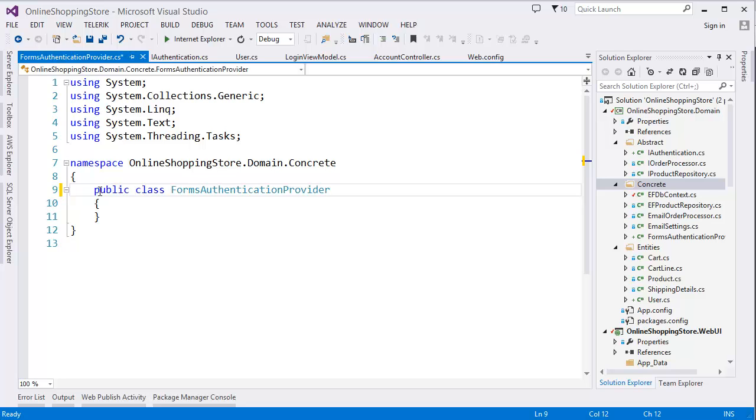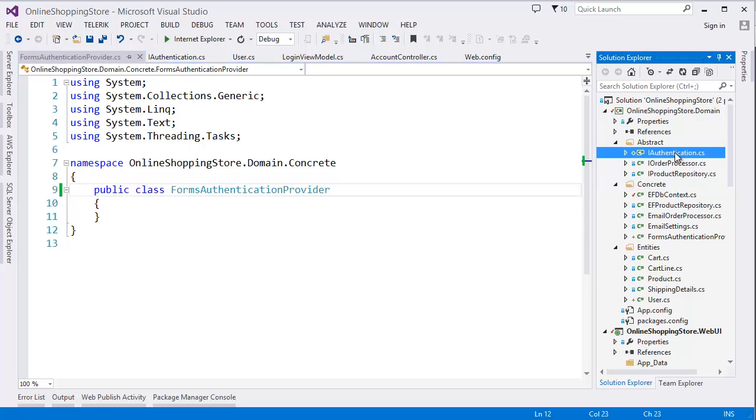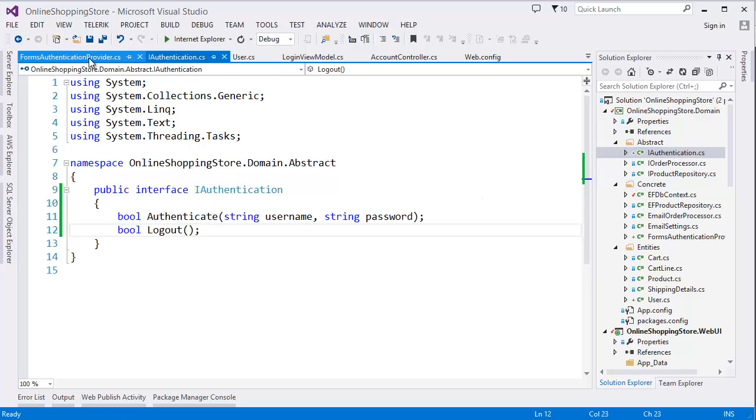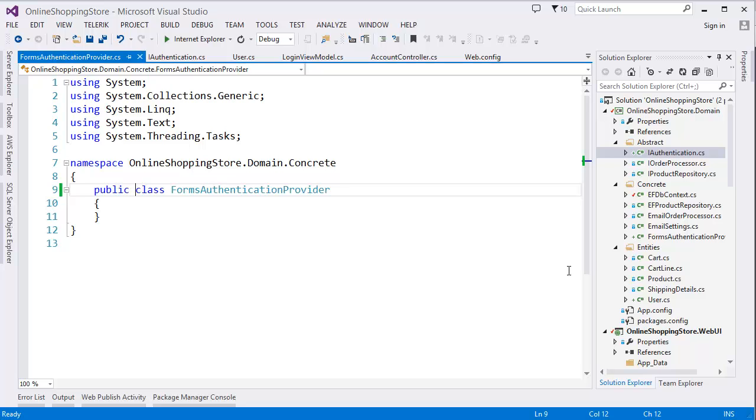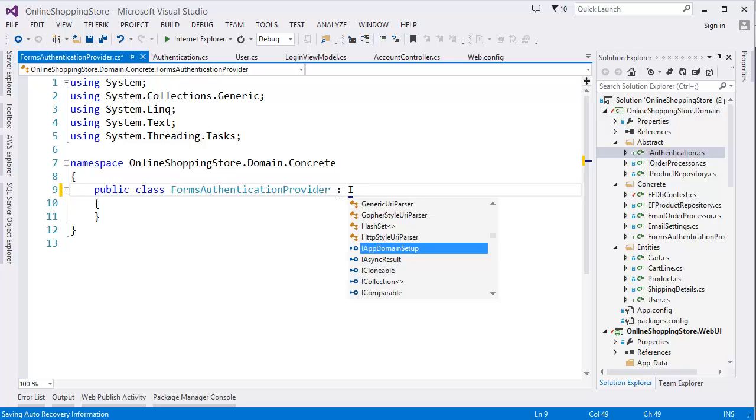You may ask why I'm adding the authentication interface. We can directly add the form authentication provider, right? But I'm just giving a clue how you can extend your application. If we have an interface for authentication, we can implement form based authentication, and if you have any other implementation, you can just implement the IAuthentication. So in this case your application will be extendable. Okay, so I want to implement IAuthentication.